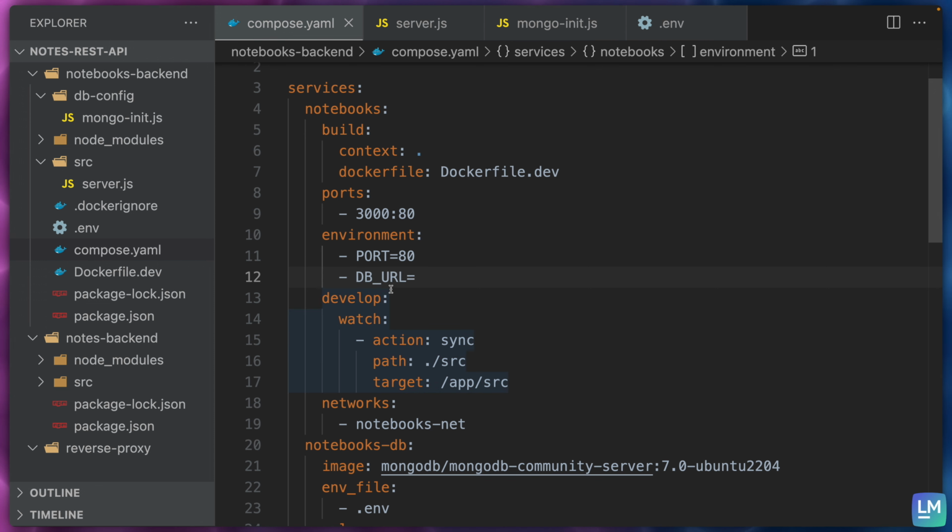db_URL. Now the db_URL here will have the format of mongodb:// and then here we provide the user: and then the password. And then we say here add. We can then use the notebooks-db here. And then we'll say / and then this is going to be the DB name.